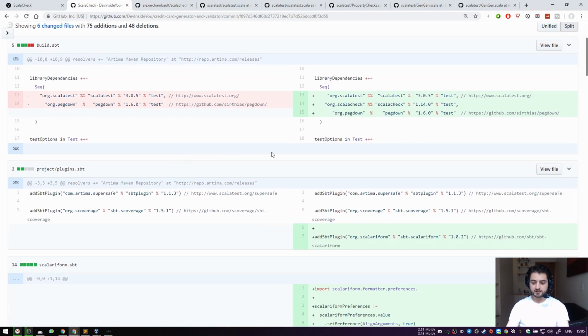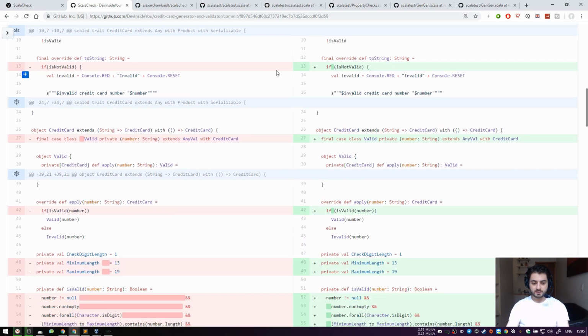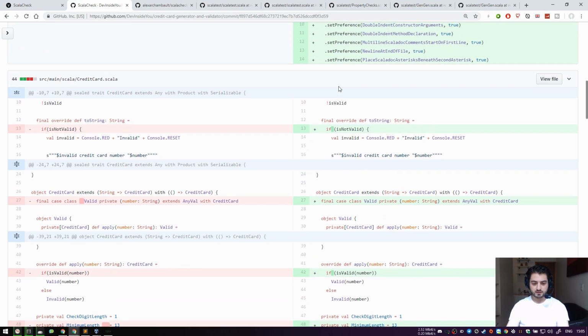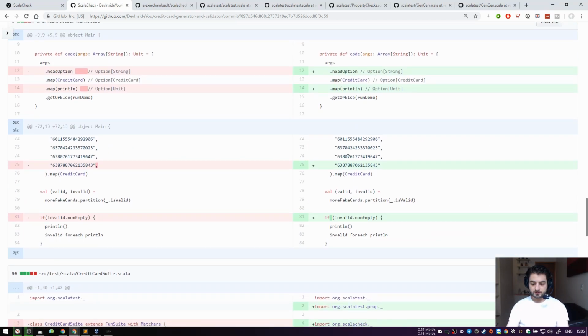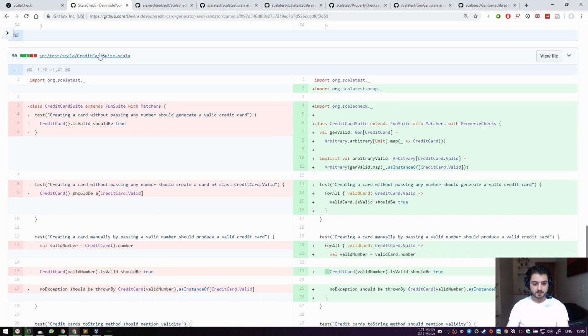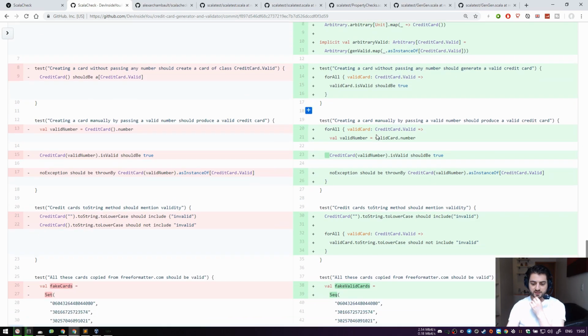And this is what we did, right? We added ScalaCheck, we added Scalafmt, and we changed a few tests like this. So this was Scalafmt. Scalafmt changed the credit card a lot. That's unfortunate that I added Scalafmt, because now you don't see the changes, since there's probably a lot of formatting involved here as well.